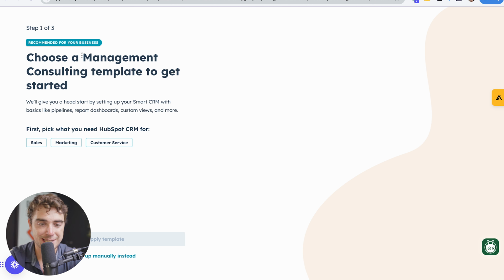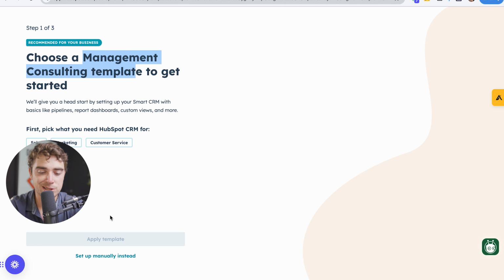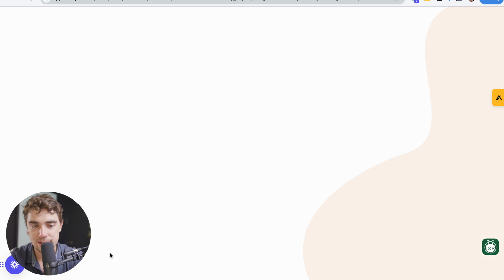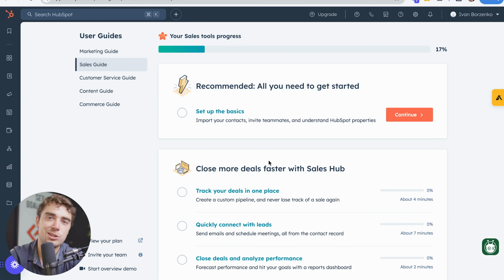And look, check it out. It's actually already providing us a management consulting template that we can actually use for our profile. And that's exactly what I mean, right? If I went ahead and selected a different industry, it would provide us with a different template. However, for demonstration purposes, let's just go ahead and set it up manually. I'm gonna skip this, skip, and boom, you guys are ready to utilize the account.